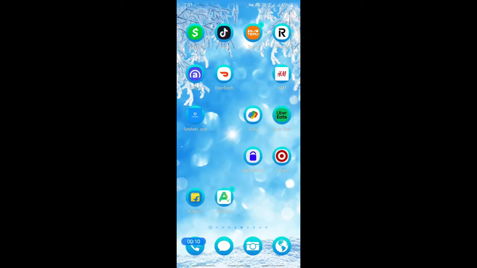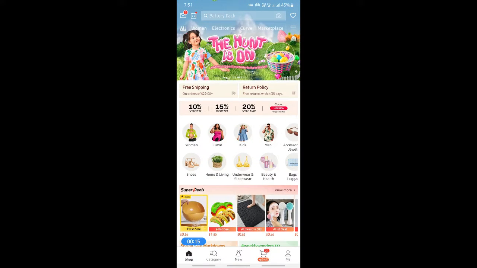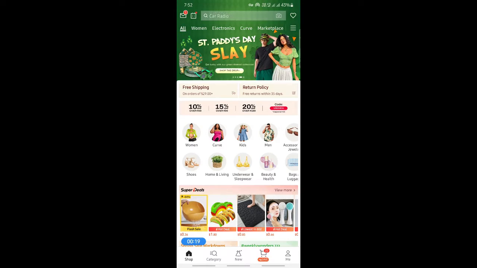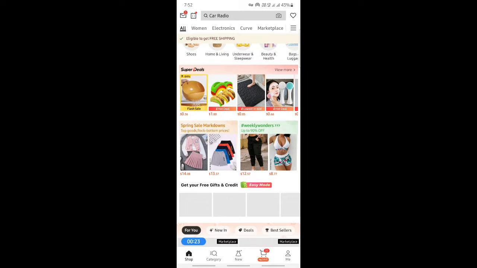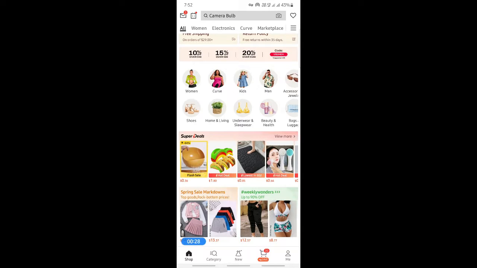So open up Shein, and you can use your app or your browser, it doesn't matter. If you have an account you can log into your account. If you want to make orders in bulk, a simple and easy method to do that is just select the item that you wish to order.